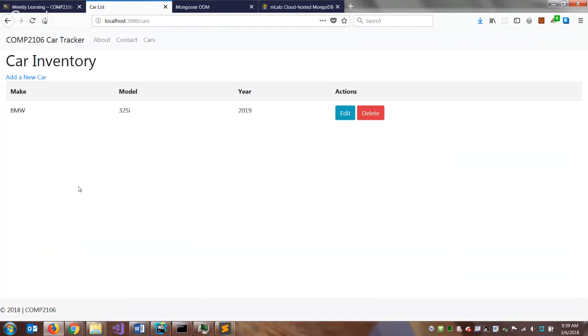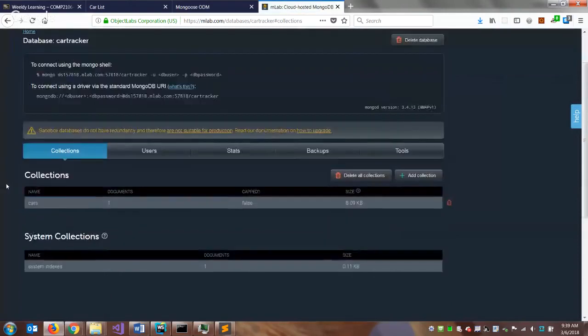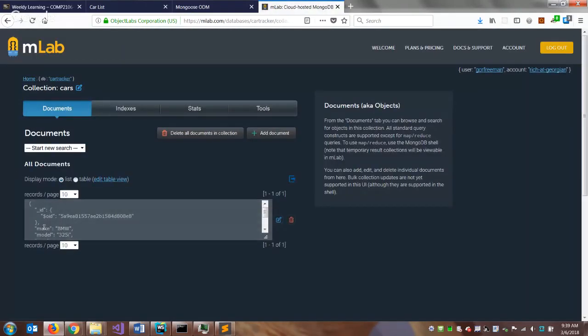So even without creating a cars collection in the database, we can start adding data to it. We can add documents. If I refresh here, notice I now have a cars collection with one document. I can actually view it through here. If I click on it, it shows me a JSON object.